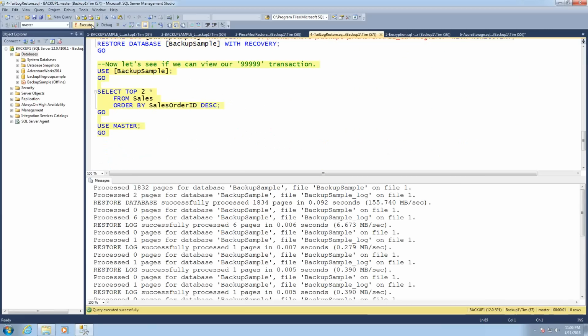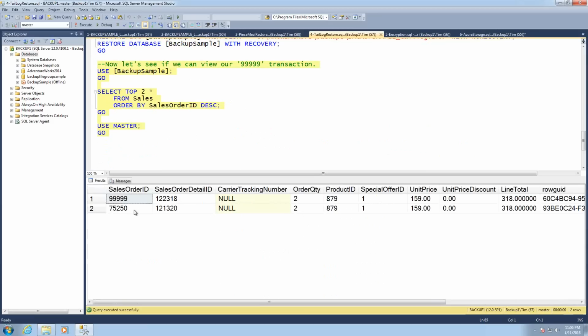And now let's take a look at the top 2 sales order IDs, and we have the 75250 and our 59s. So this is cool, but this was on the same server that backup sample existed.